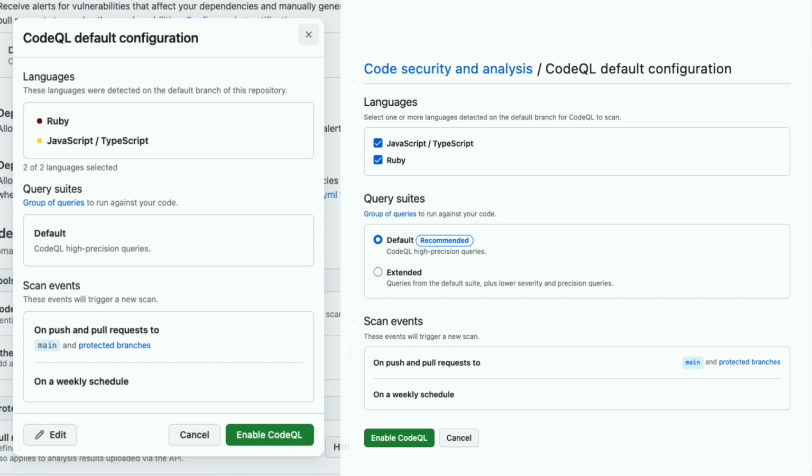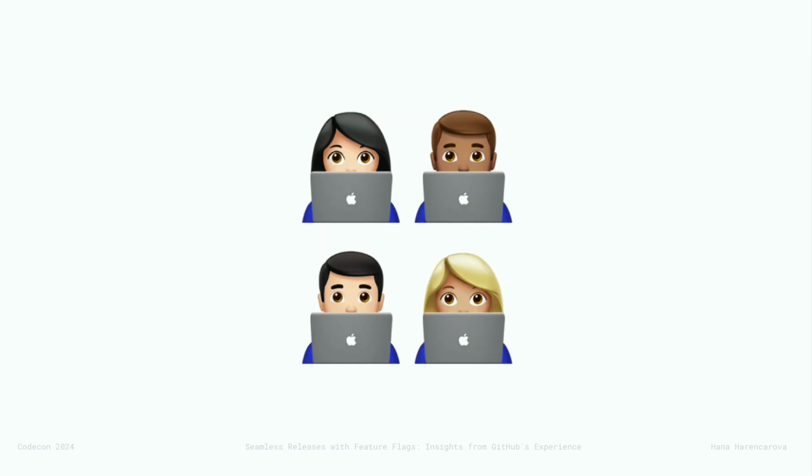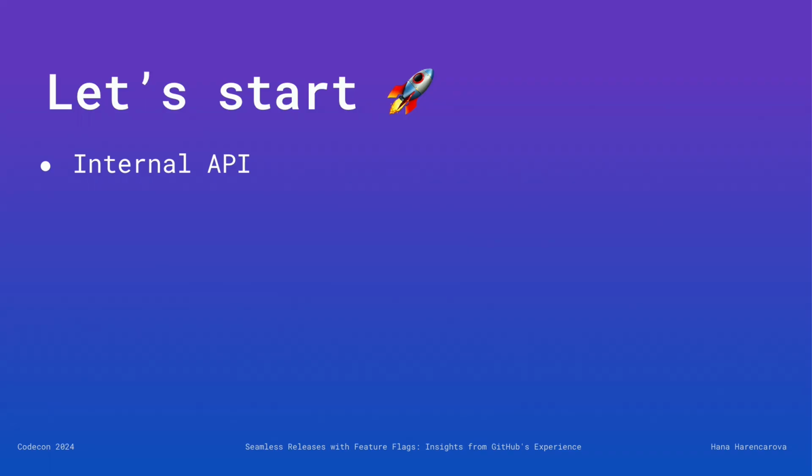Right now you can also configure it, so you can select or deselect the languages, you can decide which query, and then enable it. So let's look at how we got there with the help of feature flags. To start, we decided to build an internal API to help us with the testing. So our first part of the work, and also our first feature flag, was an internal API.